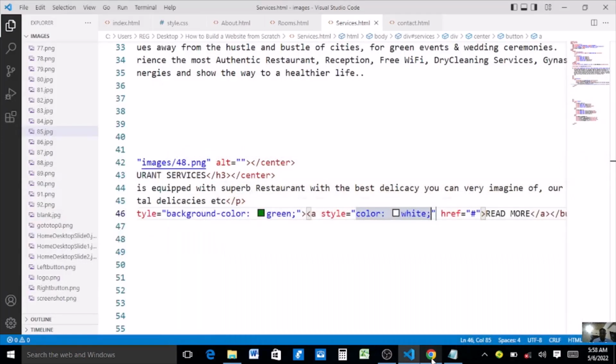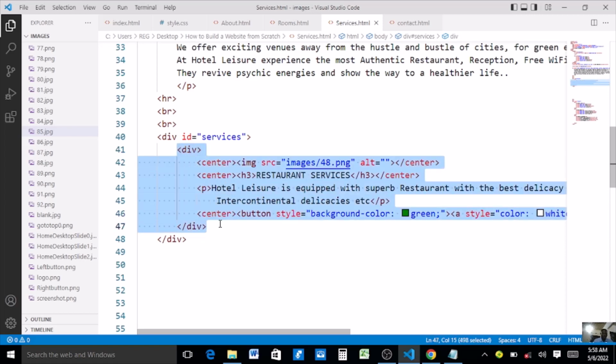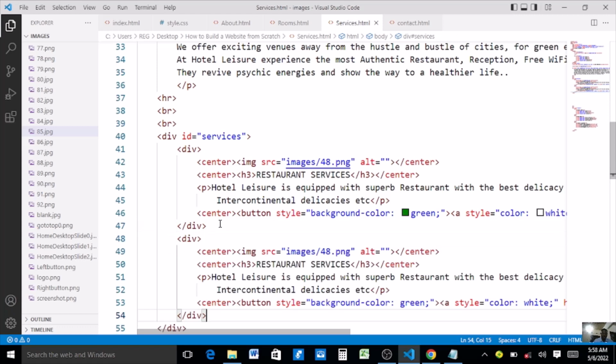So let's include the next stuff. We're just going to copy this div in our services and paste it. Then the next one we're going to target is 49. Our image should be 49 now, and our 49 should be whichever service we're going to take. Our 49 is reception services.